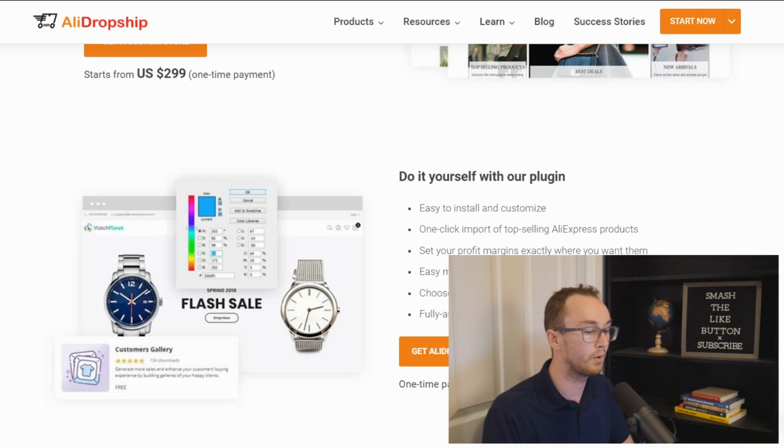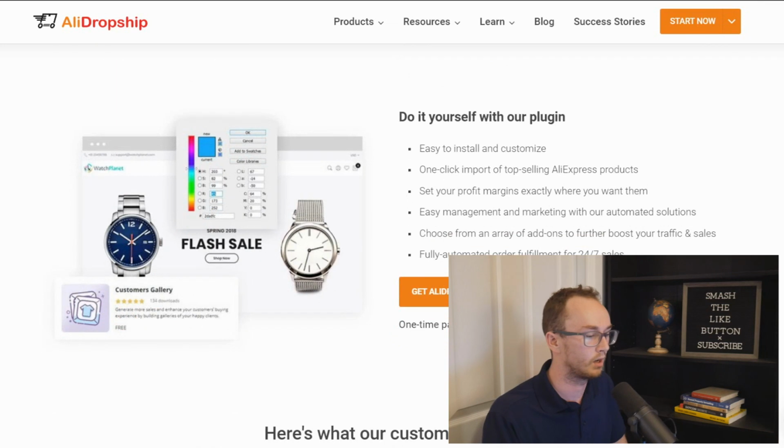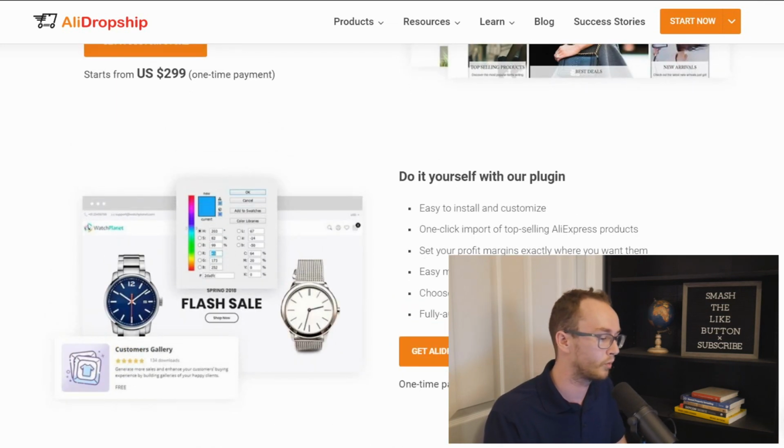So you can choose from various add-ons as well, and we're going to go into all the different add-ons that they have available, which can help you boost traffic and sales in various different ways. And everything is automated fulfillment, so you just click the buttons and it will go right through. And it's an e-commerce website, so it'll be up 24/7 with potential sales depending on the time of the day. You don't have to be right then and there. Someone could order from your website whenever.